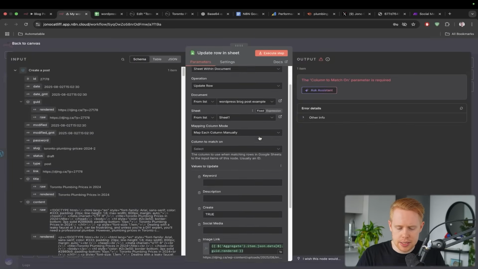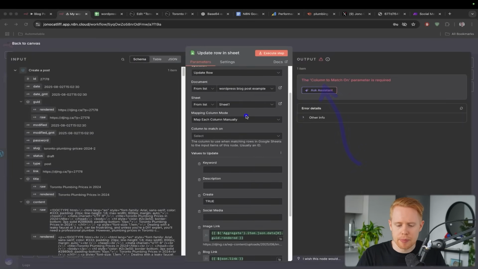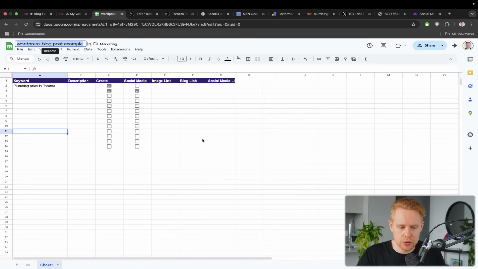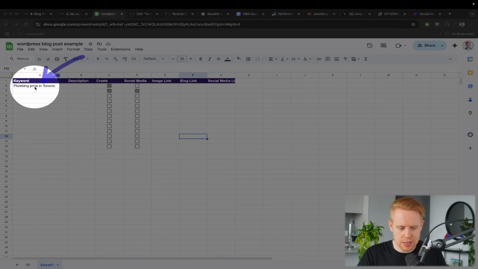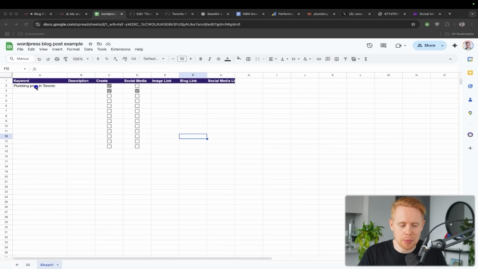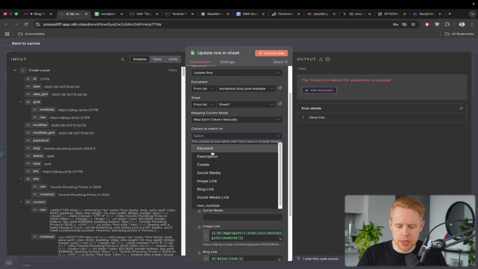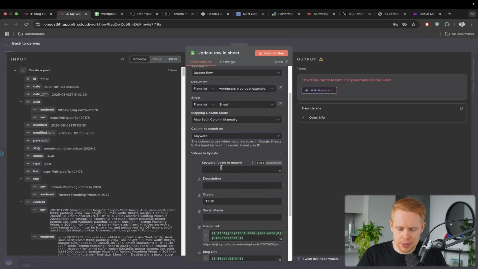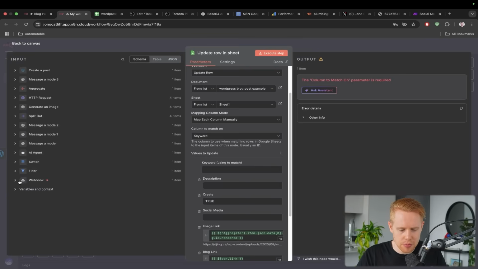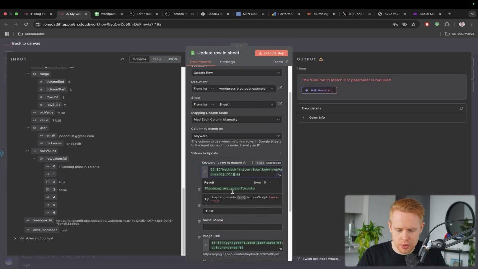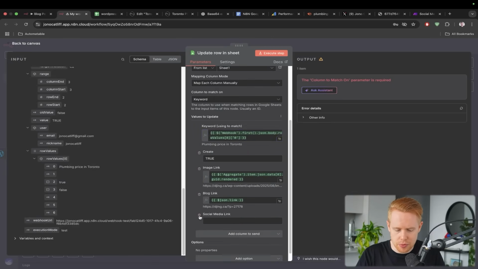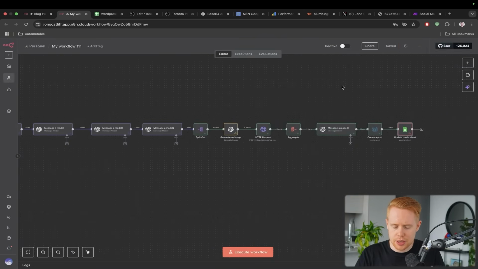Second thing is we need to update this. The reason why this didn't work is because there was no column to match on. Anytime you're updating a row inside Google Sheets, you need to tell it which row to update, and we need a unique identifier so that it can match that row to update. The unique identifier is the keyword here, because the keyword's always going to be unique. We're not going to write two blog posts with the same keyword, hopefully. So we'll choose the keyword as the field to update, and then we can literally pull that keyword from the original webhook here. So we can just put in the plumbing price in Toronto. Over here, I'm just going to change this to first. And I'm also going to delete all these other fields that we're not actually updating. So this should work out of the box as well.